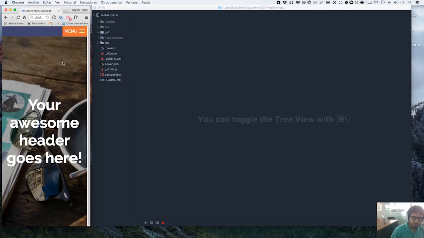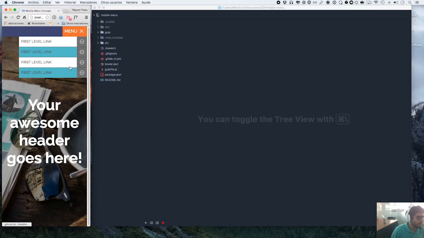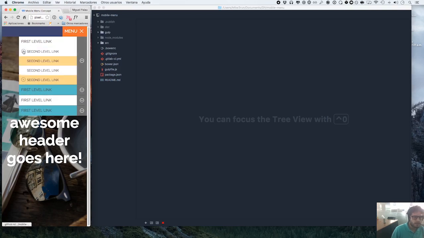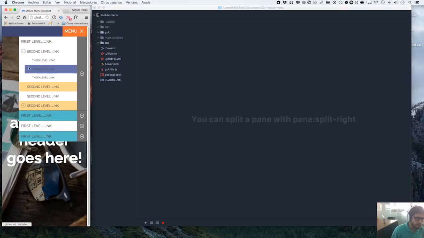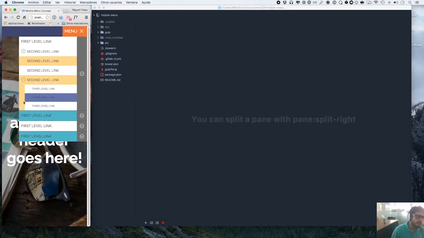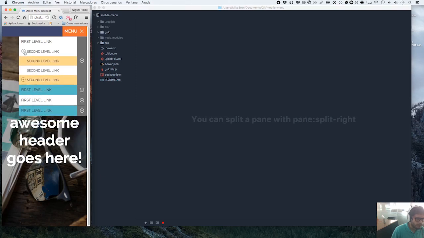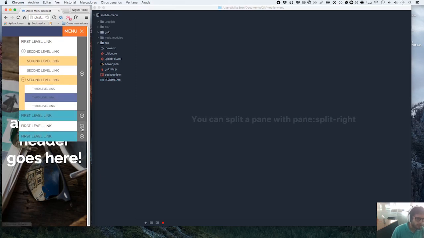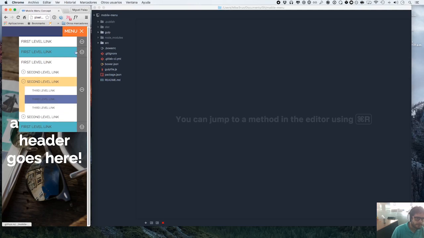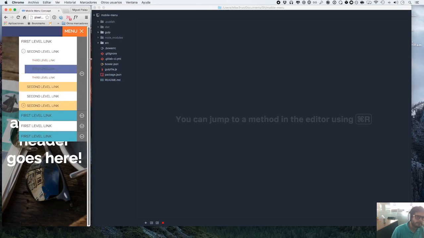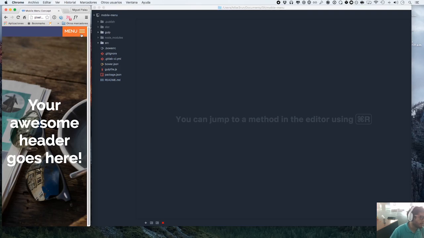Okay, so this is the situation. We have our menu that opens up like this, and we have some links, first level link, and if we press this toggle, then it opens to even more links to a second level, and if we press it even one more time, we have a third level link, and if we press another one, then the one that's open will close. Same here. See, it's pretty cool. So yeah, that's what I'm going to show you right now how to do.